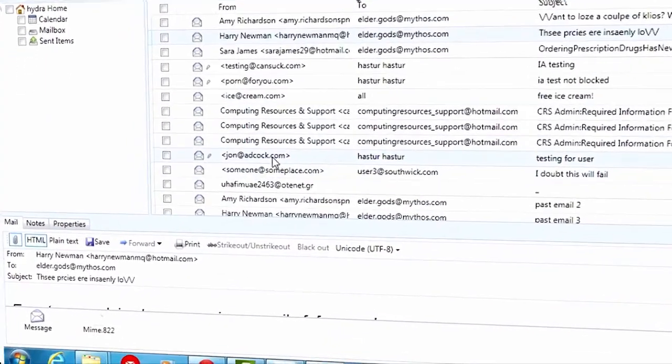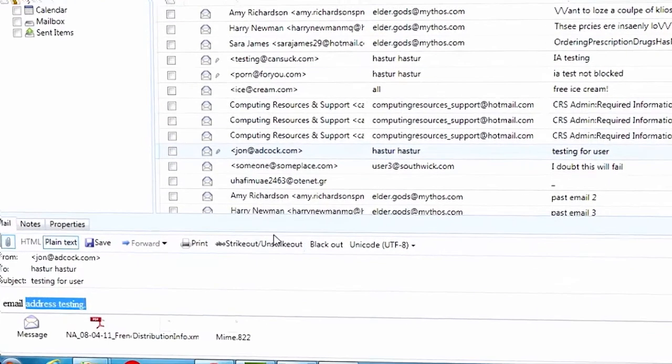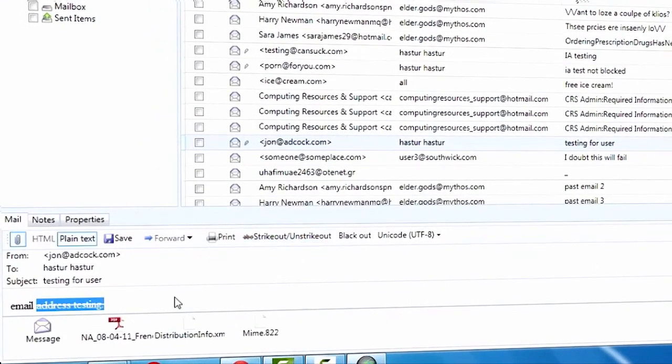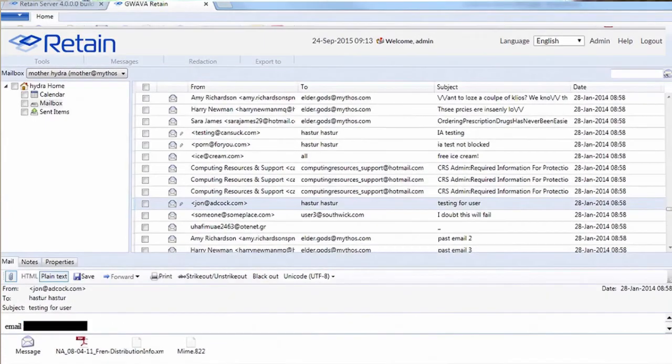To redact, simply select the message and view the content. Highlight the specific content for redaction, then select Strikeout. To black out text of the message, highlight the content for redaction, then click Blackout. Additionally, you can export to PDF and PST file formats from the viewer.